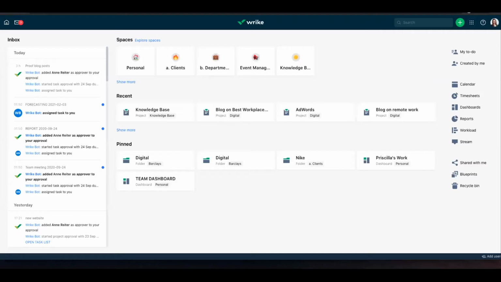Everything in your Wrike workspace is based upon 4 building blocks: spaces, folders, projects, and tasks. This is our Wrike homepage. You will be able to find several sections here, and you are able to personalize what you see and how things are organized for you. Also, you can find our first building block here, the spaces. They are located in the upper central part of your homepage and have customizable icons to easily recognize them.